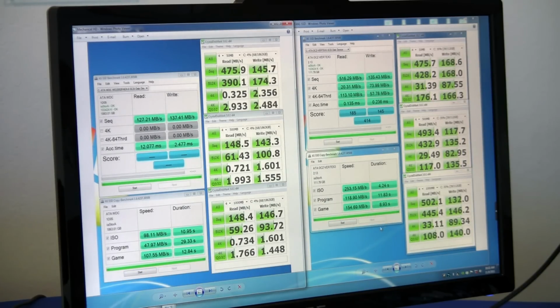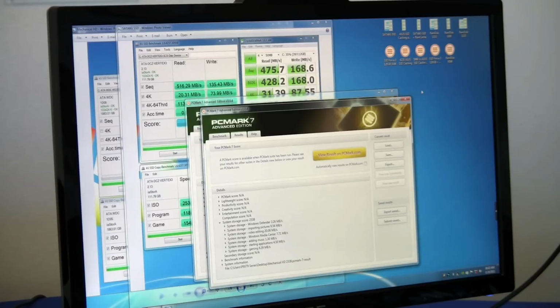And especially when we take a look at the real world applications as well, we can see a big drop in terms of the amount of time to complete game, program, and ISO application performance. And 4K, that previous one that we talked about, huge jump there. We've gone over from 0.325 to now 31 megabytes on the read, and on the write from 2.356 to now 87.55.